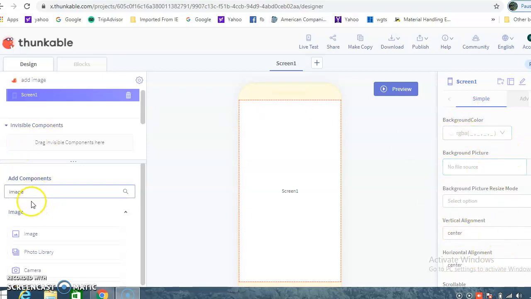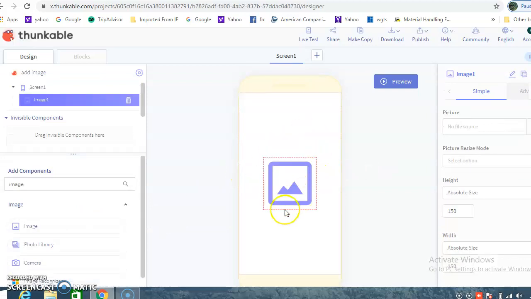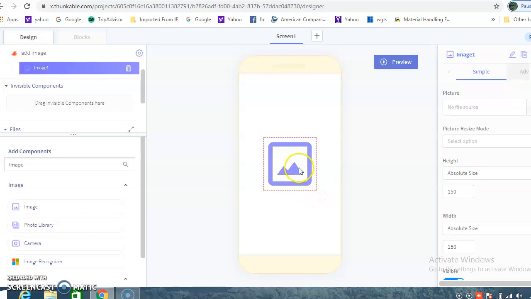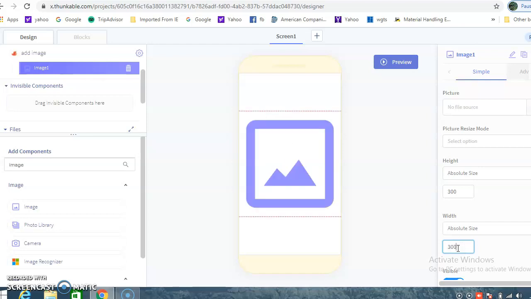So for the image I will search image, then one image component will come, we will drag it and put it on the screen. You can give the size from here. This is height 150 and width, so I will make it 300 and width also 300. See, my image has become big.